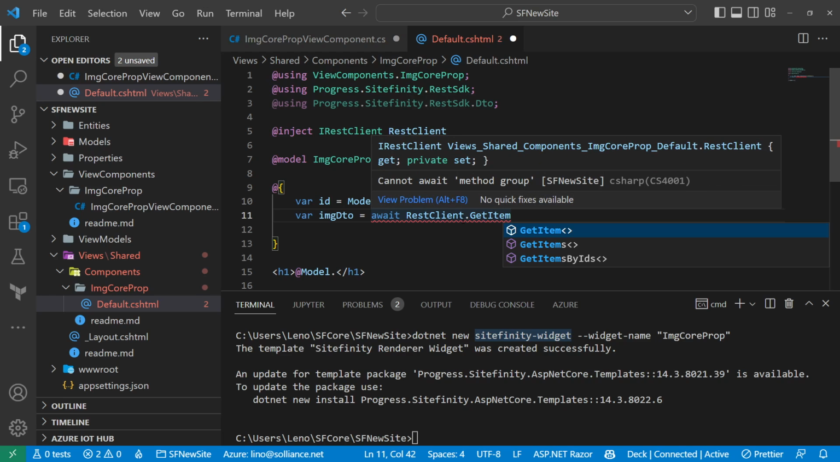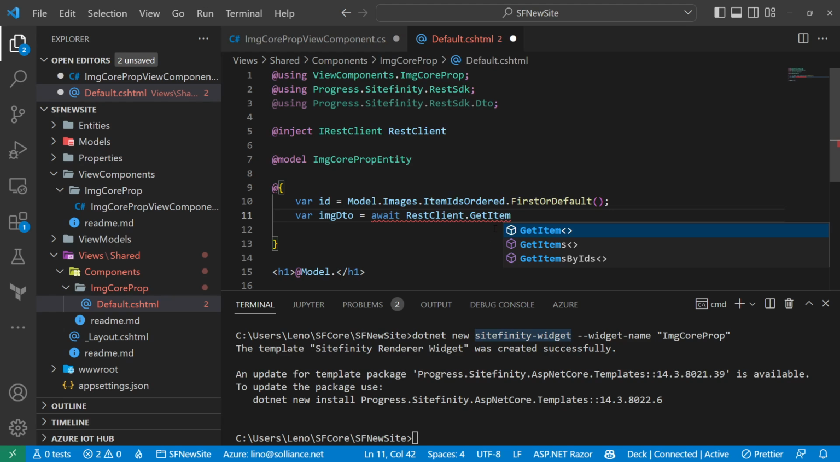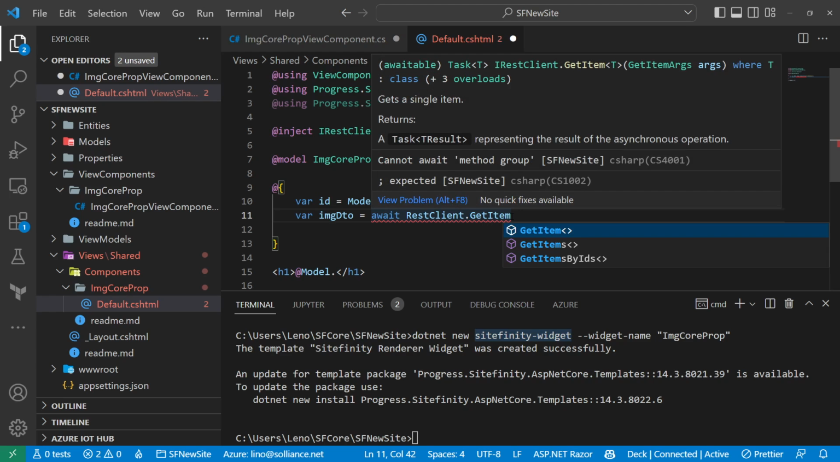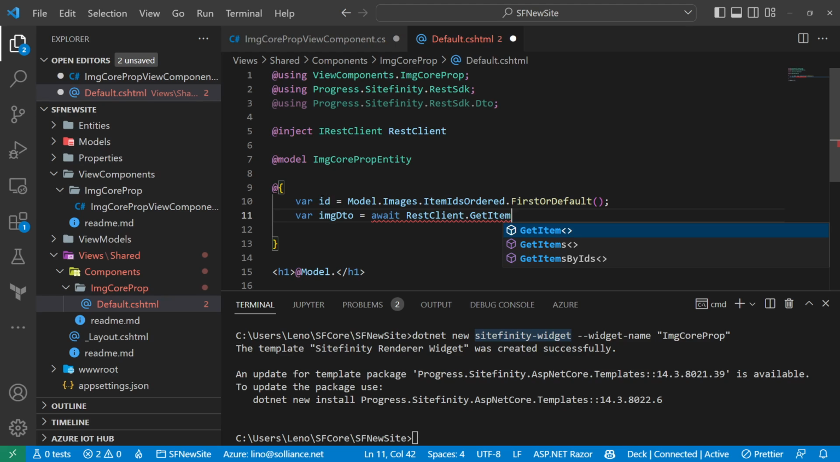So remember, the REST client will have something like CreateItem, UpdateItem, GetItems with an S to get you the whole images, or just GetItem. But if you do a GetItem, you have to pass the ID, which is good news because I have the ID already. So let's come in here and tell it the generic type is going to be ImageDto. That is the one coming in from the RestSDK DTO in here. And then we will finish it up by saying ID.